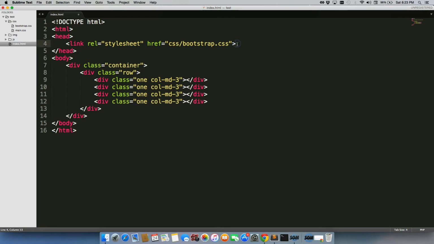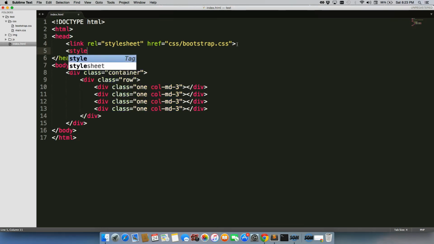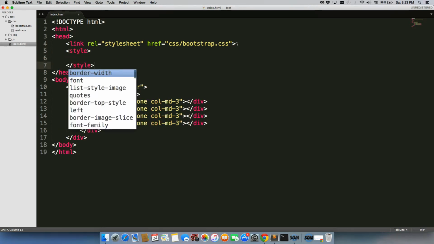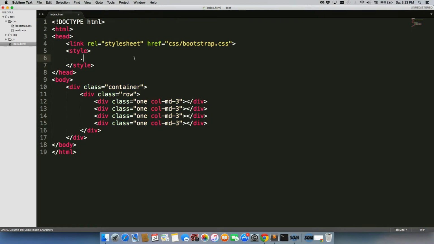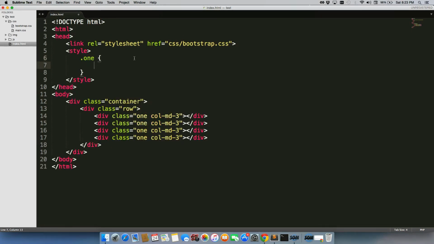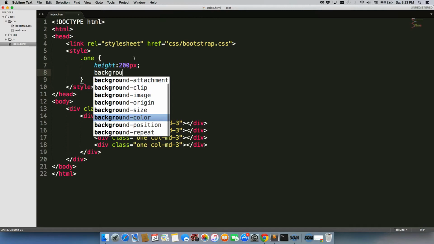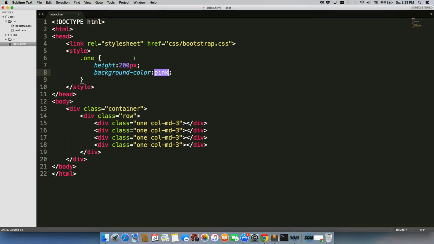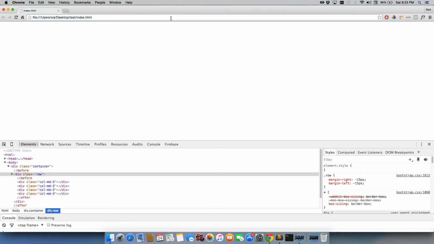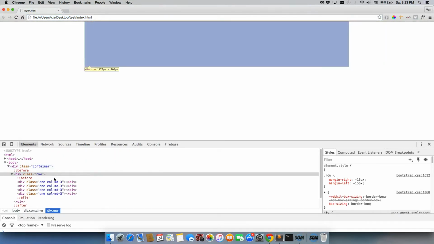And then in the head, just so that everything is visible to you guys watching this, I'm going to style it right here. Let's give it a background color too so we can see it really well. Okay, and we have 1 div, 2 divs, 3 divs, 4 divs. And then we also have our row here and our containers wrapping the entire thing.